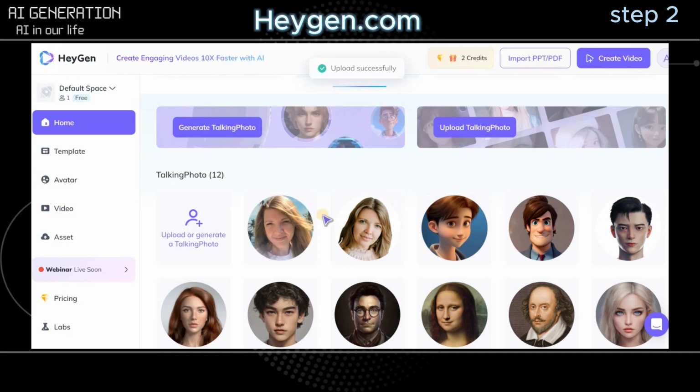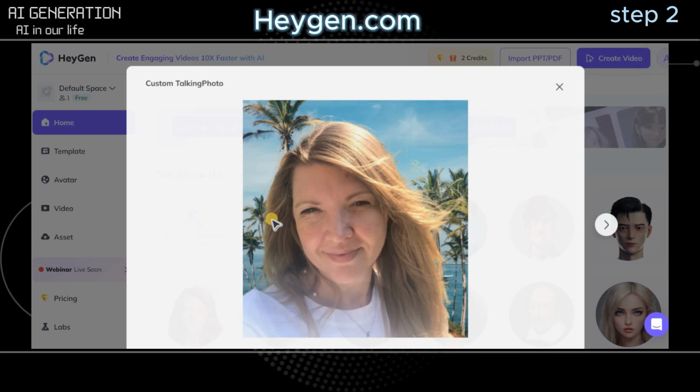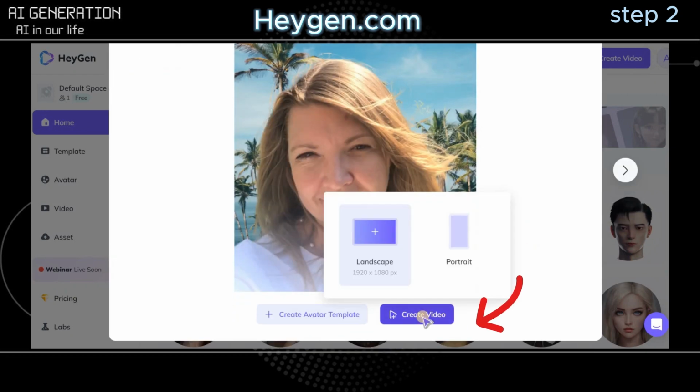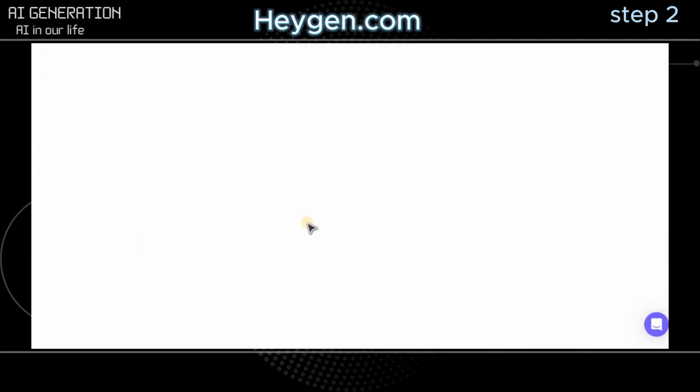Then select your photo by clicking on it. In the opened window, hover over the Create Video button and select desired format, landscape or portrait. Now let's make our picture talk.